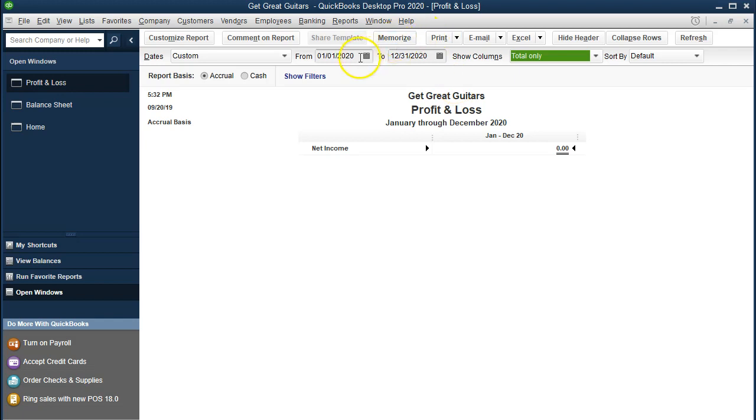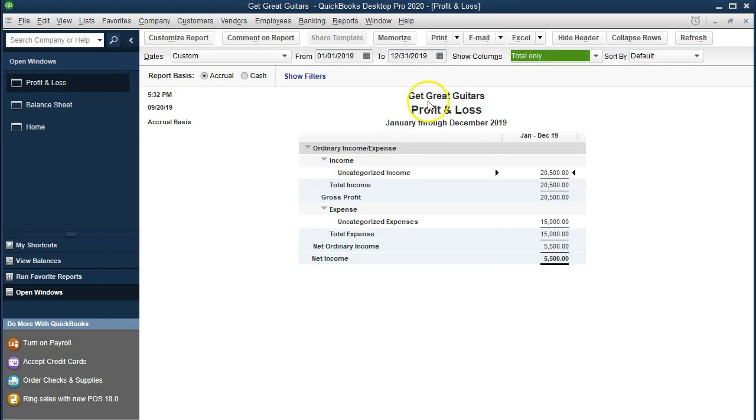Note that if we go to the last year, 01/01/19 to 12/31/19, we do have information. Why? We didn't enter anything in here, but these are the other side of some accounts that we entered an opening balance in, and then they were categorized as uncategorized income and uncategorized expenses.